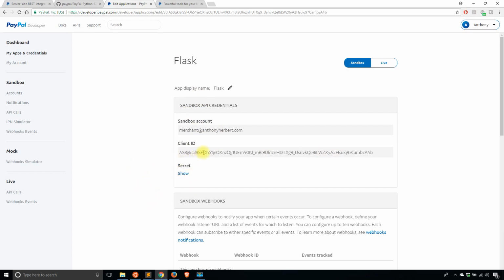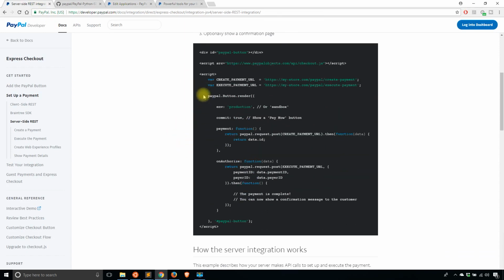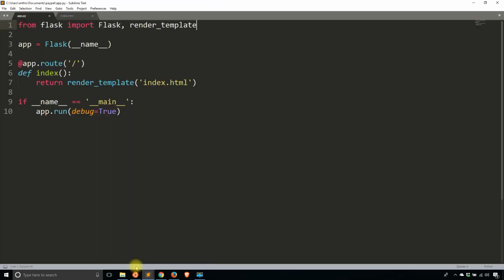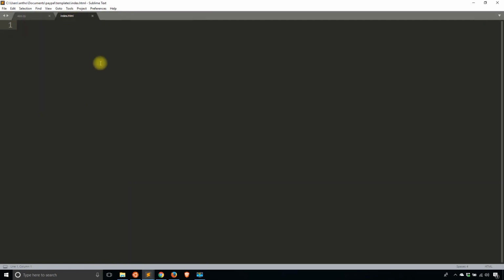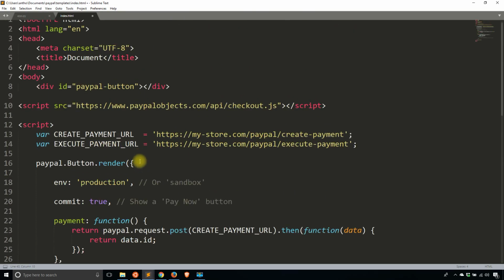So now that I have all that information, I can go ahead and actually create the app. I'm going to go to the documentation for server-side REST, and I'm going to take the HTML that they have here, and I'm going to put it in my Flask app. What I have so far is a really basic Flask app. It renders a template index.html. Index doesn't have anything. So what I'll do is I will start a document, and I'll paste the code that I just copied from the PayPal site here.